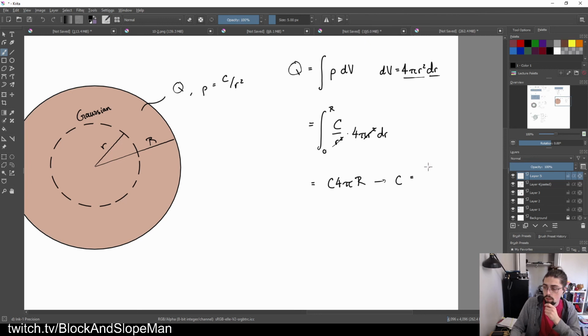C is equal to Q divided by 4 pi R. Now, I'm not going to use that immediately. It's a lot easier to do part B without plugging in C immediately. Wait until towards the very end to plug in C. Your life will be a little bit easier.